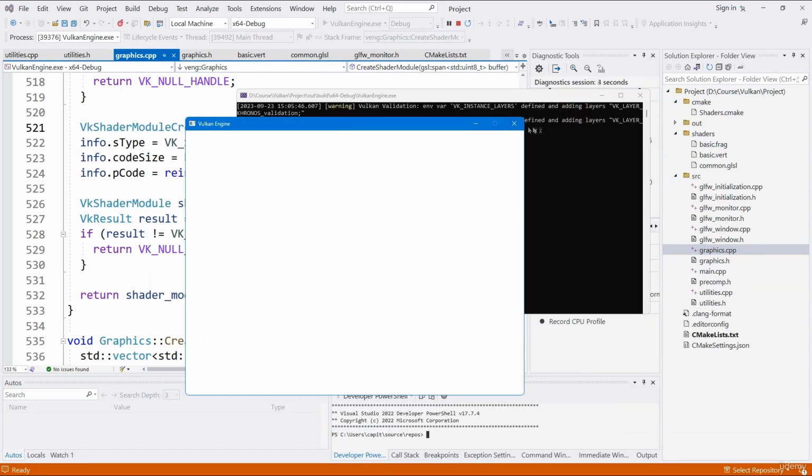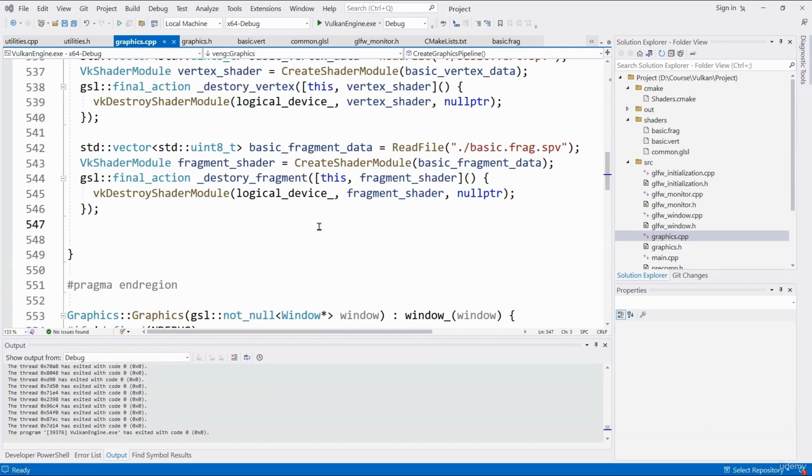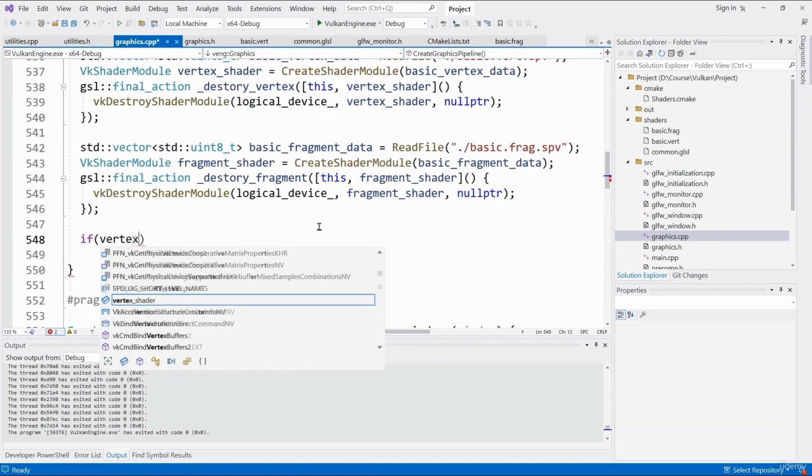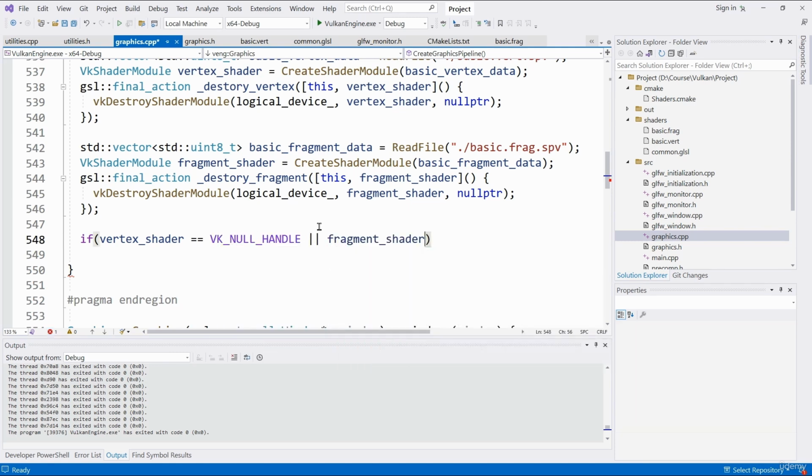This should pretty much conclude the shader creation. I'll add a bit more code here though. It is good to validate that both shaders are actually created and not null. In the case they are both null, we can exit the application.